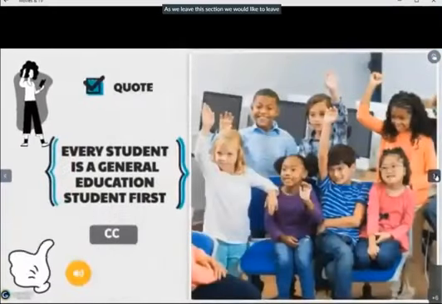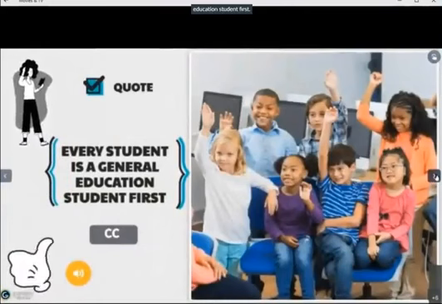As we leave this section, we would like to leave you with this quote: "Every student is a general education student first."